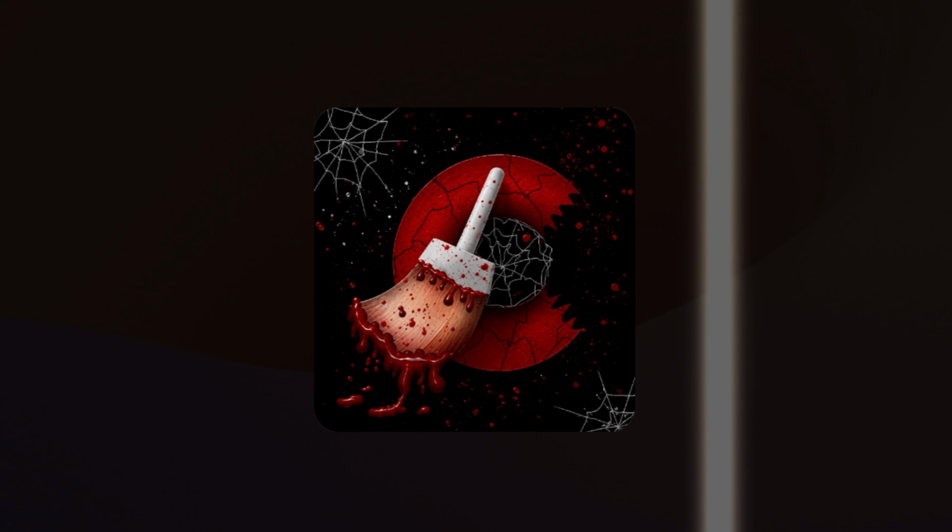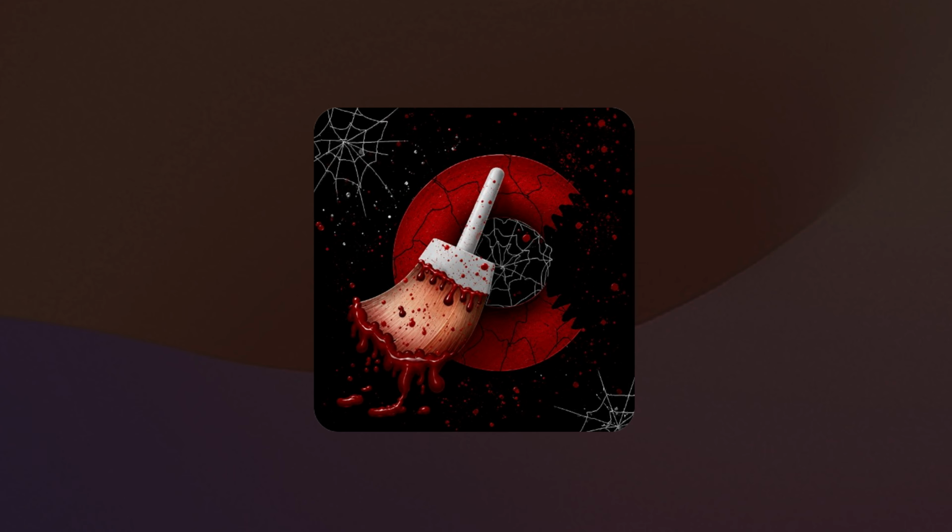Then I'll draw spider webs in the corners of the icon to give it a more horror feel. Then I'll add dust and blood drops here and there to give the icon a horror feel. Finally, I'll draw cracks in the letter C. That's extra horror. Finally, I've turned the CC Cleaner app icon into a horror version.